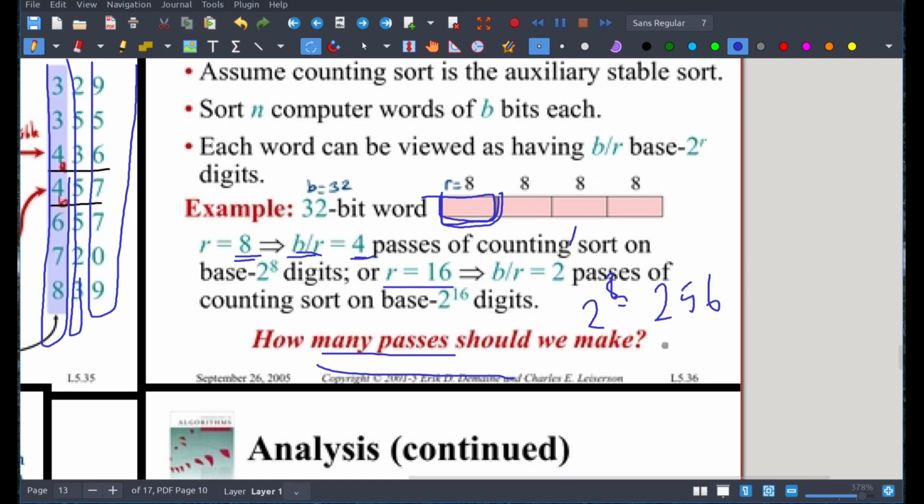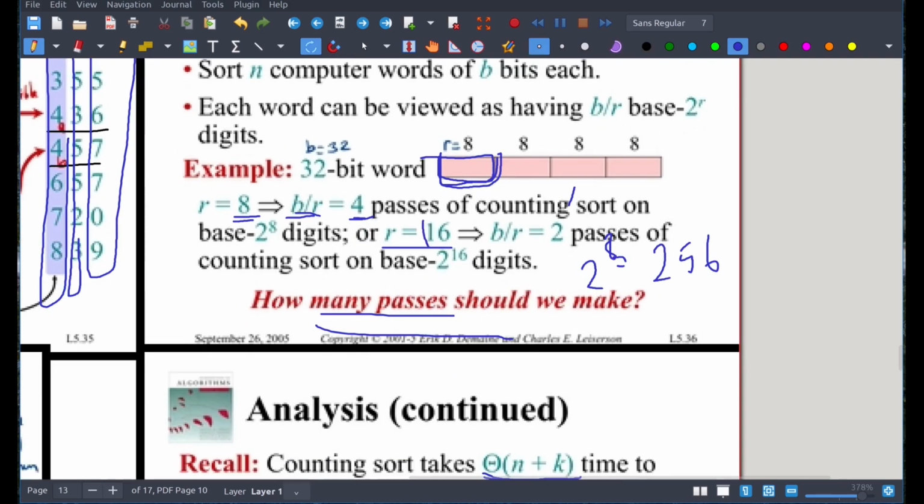Similarly, let's say r is 16, that means we will be splitting it into 2 pieces, and we'll have 16 and 16. In that case, the maximum value we can put in here will be 2 to the power of 16, which is around 65,000 or something like that. It's a huge value, right? And that will be the range, basically the counting array's size. So when you're running the counting sort for this section, the size of the counting array will be 2 to the power of 16.